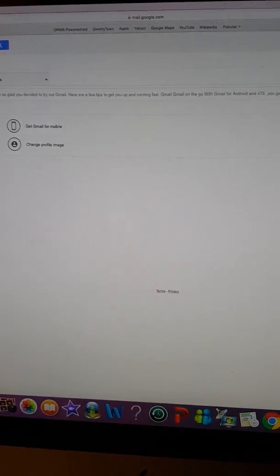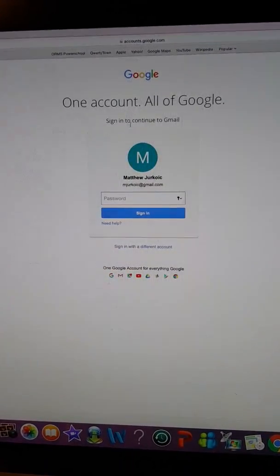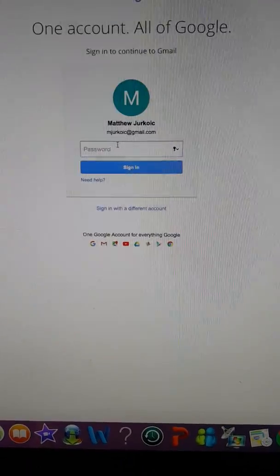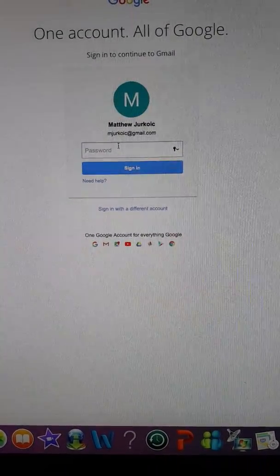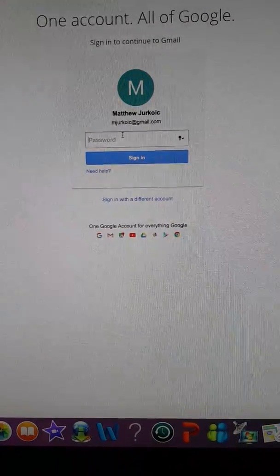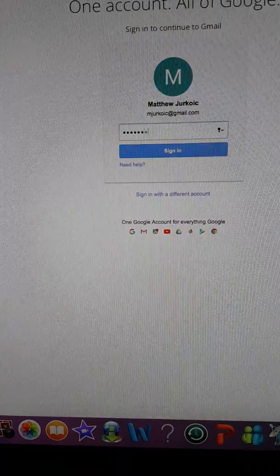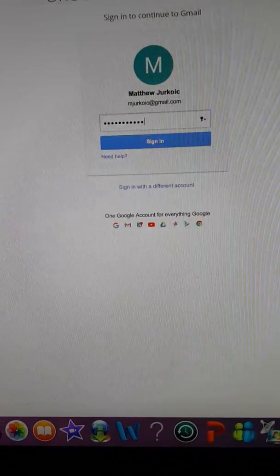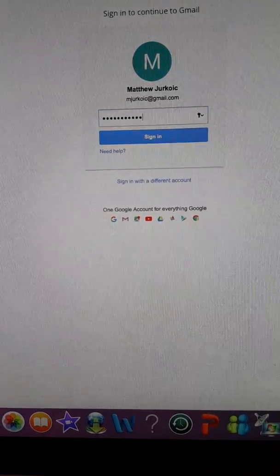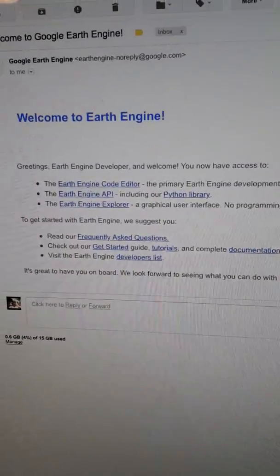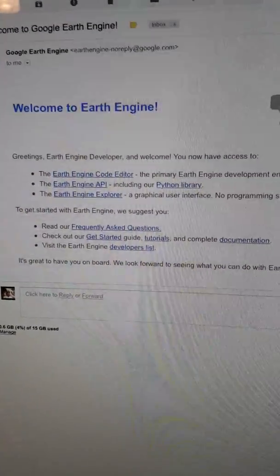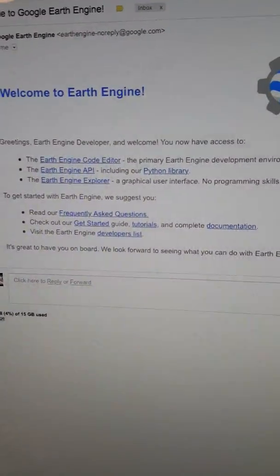Okay, so I need to log into my correct account. I have two. One of them has access to the Earth Engine, one does not. So I will log into the one that does. Okay, and then you're going to receive an email from Google about Earth Engine that says, welcome to Earth Engine. And you're going to have a number of options when you get here.